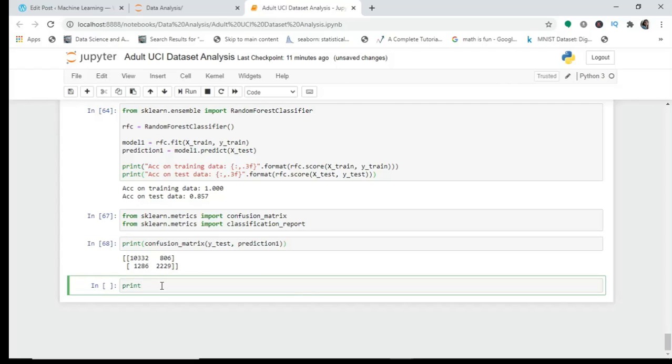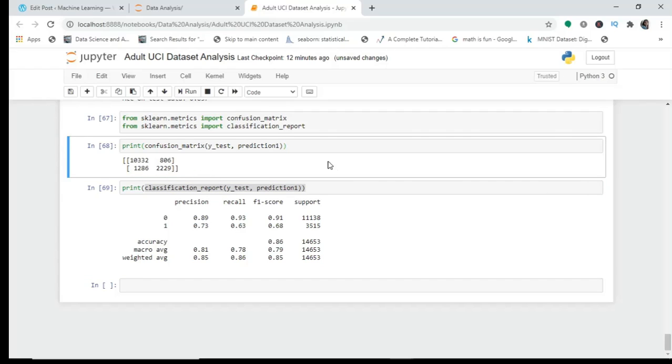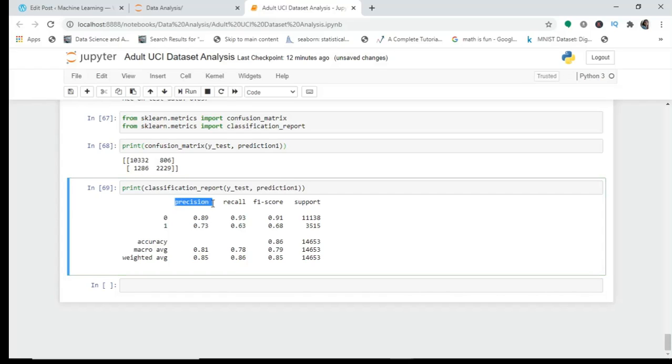Let me just print the classification report. And in this classification report I would just use y-test and predictions, making it on prediction 1. Let's see. So can you see this classification report? Now I will use classification report and confusion matrix to make you understand what this confusion matrix is all about. You understand this precision and the recall.